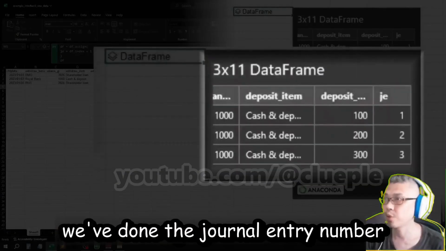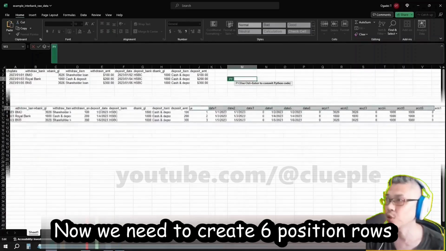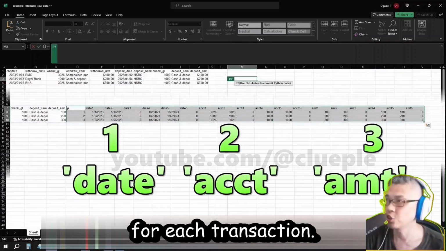Recall from the last video, we've done the journal entry number for the DF table. Now we need to create 6 position rows to help generate the date, account, and amount columns for each transaction.